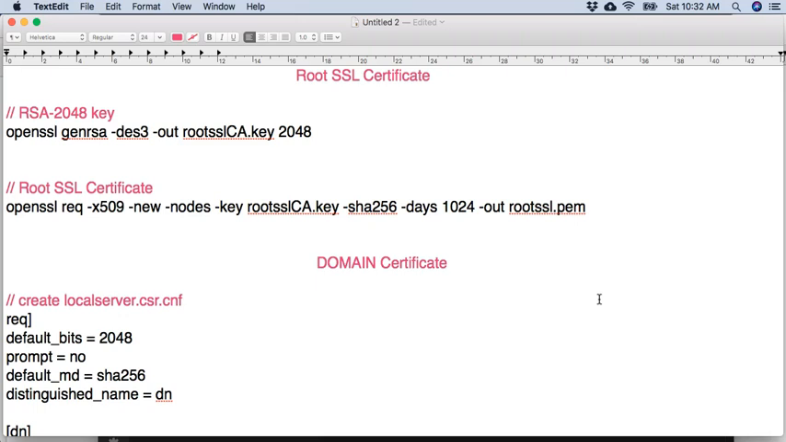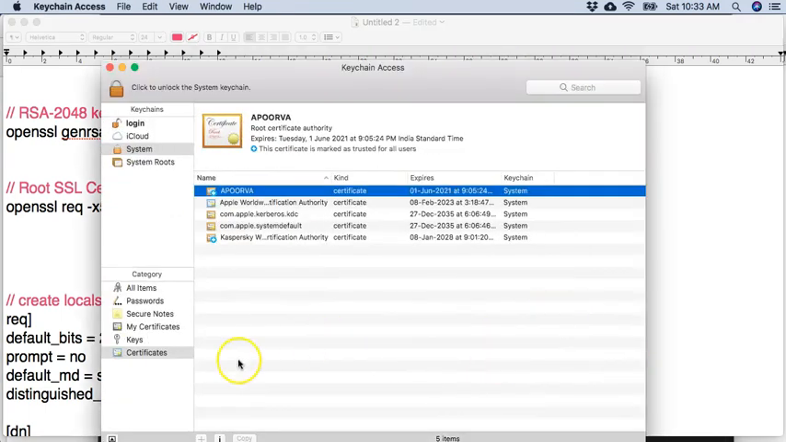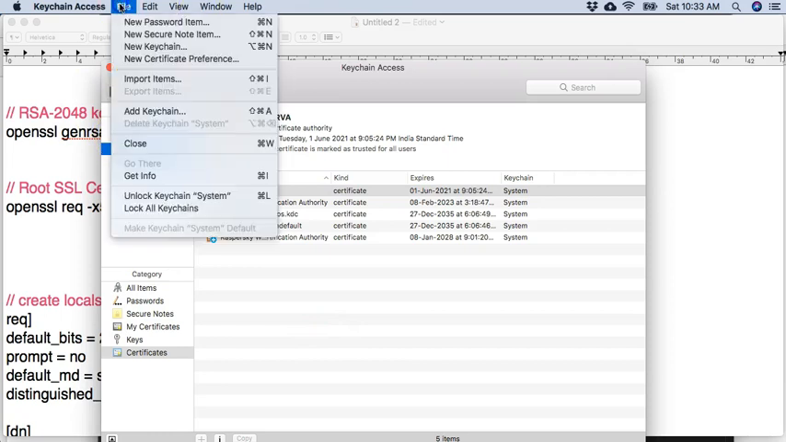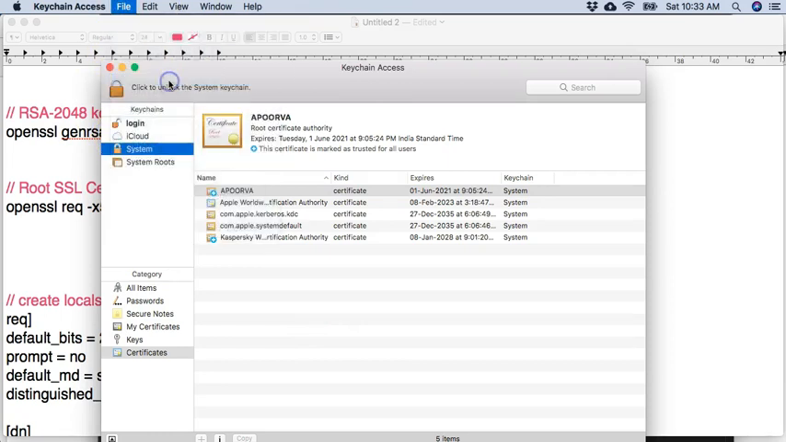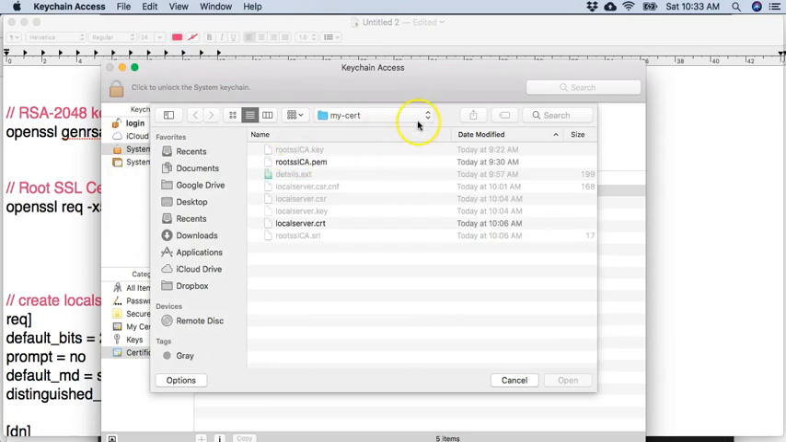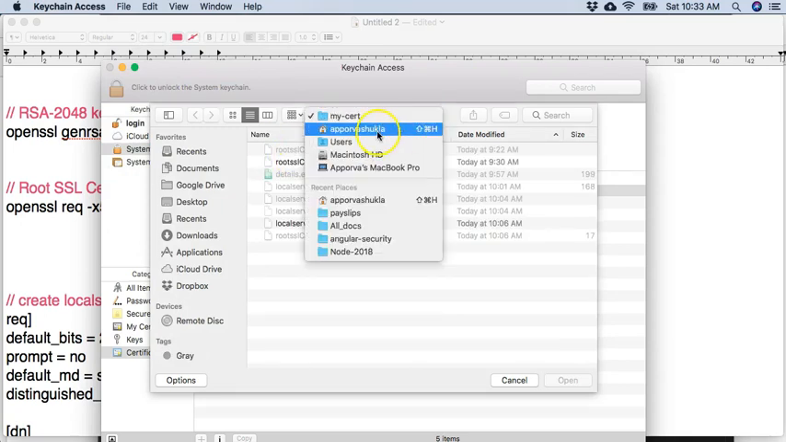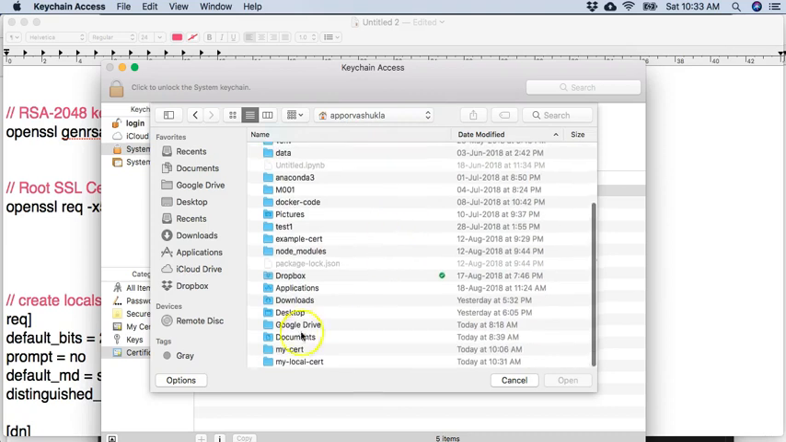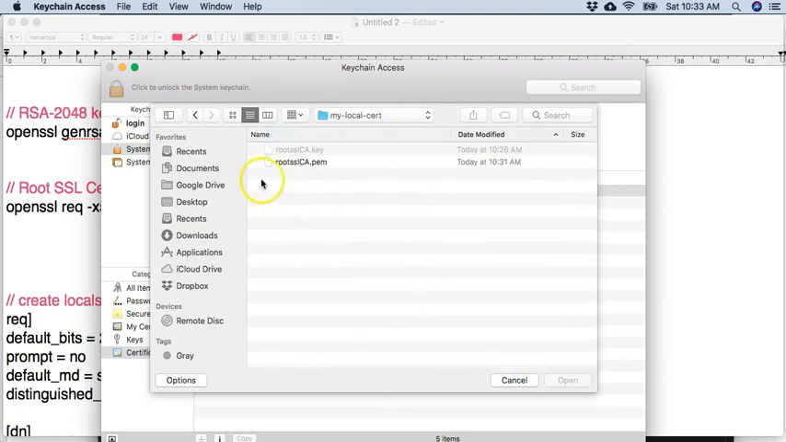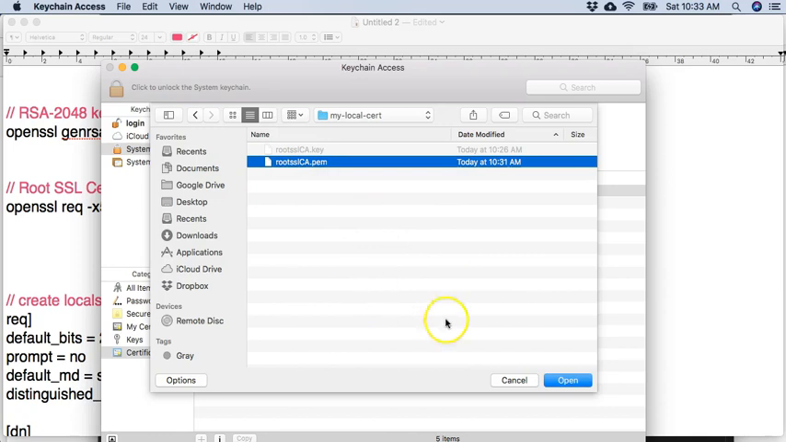So before creating our domain certificate, we need to register them. We need to register our root certificate in the Mac. So what we need to do, we need to open Keychain Access on the Mac and click System, go to the File menu and Import Items, right? Here you can go to your folder where you have created your root SSL certificate. There it is, right? From here you can import it.